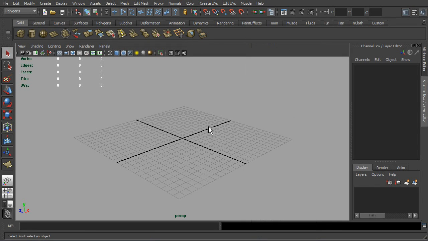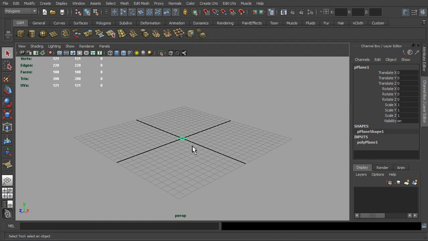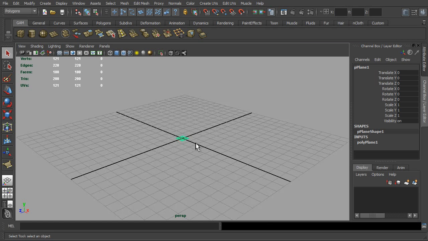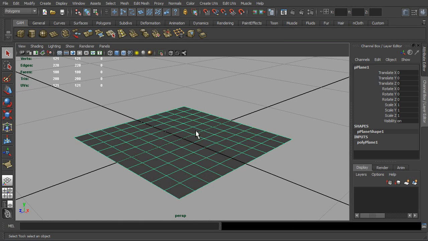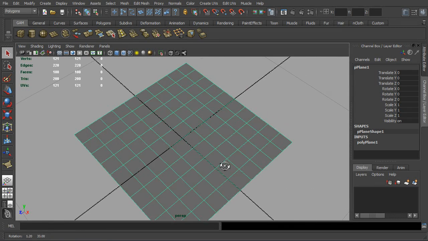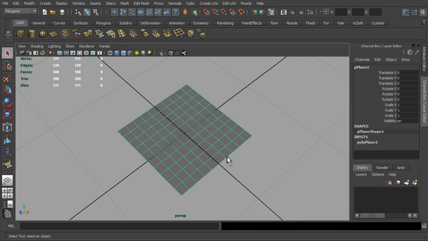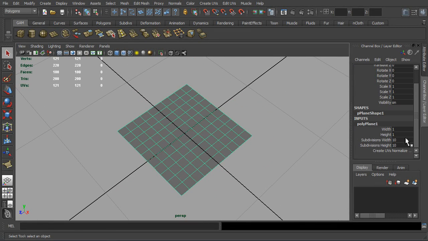Okay, let's create a new polygon plane. You could press the shortcut key F to zoom and frame closer to your poly mesh. Good. Now let's alter the inputs from the channel box and reduce the subdivisions.